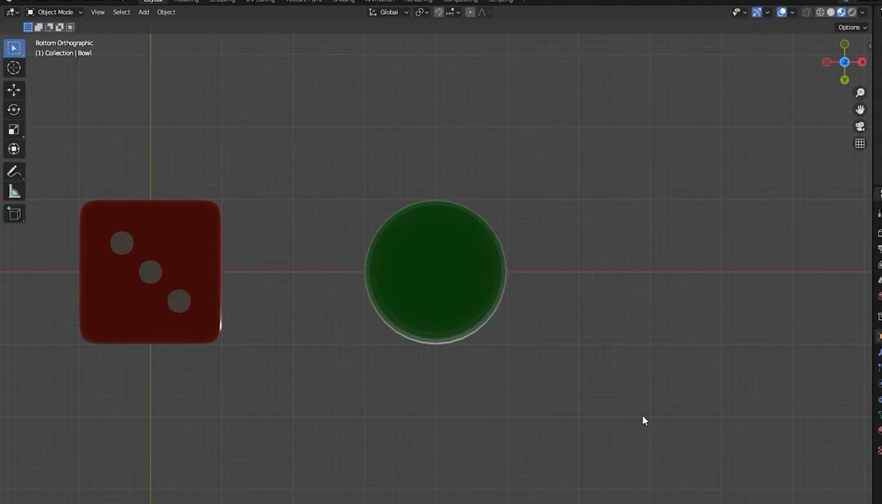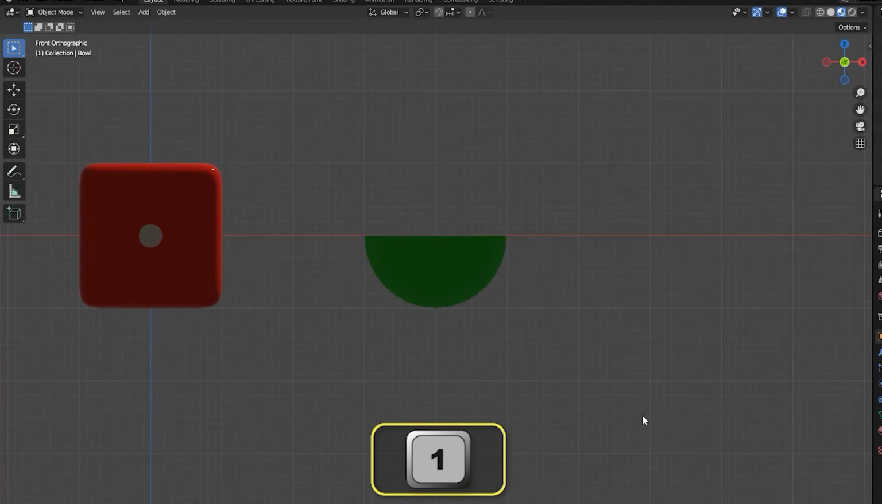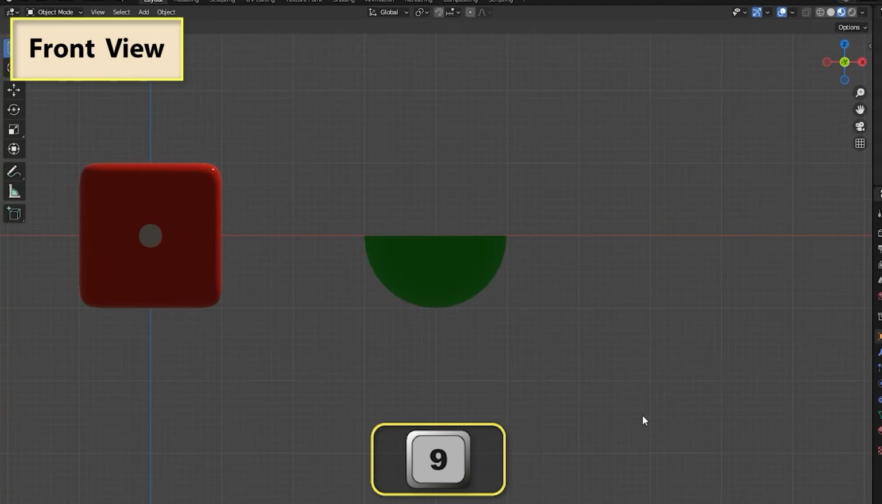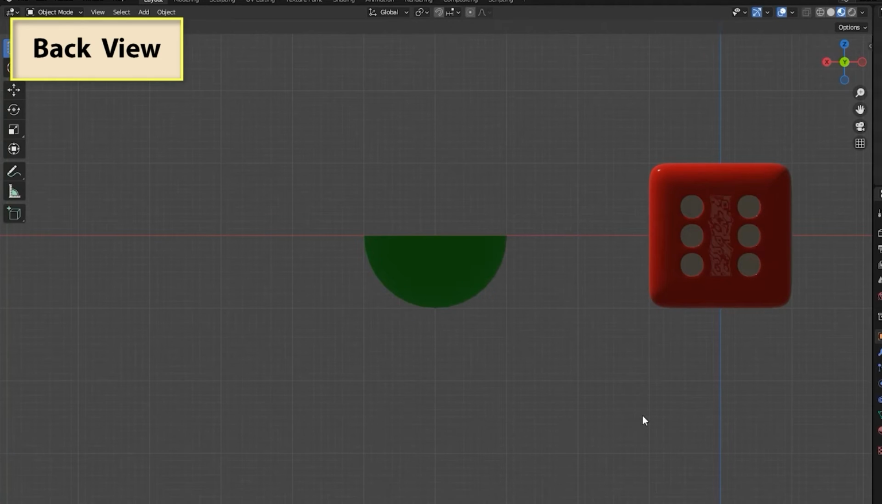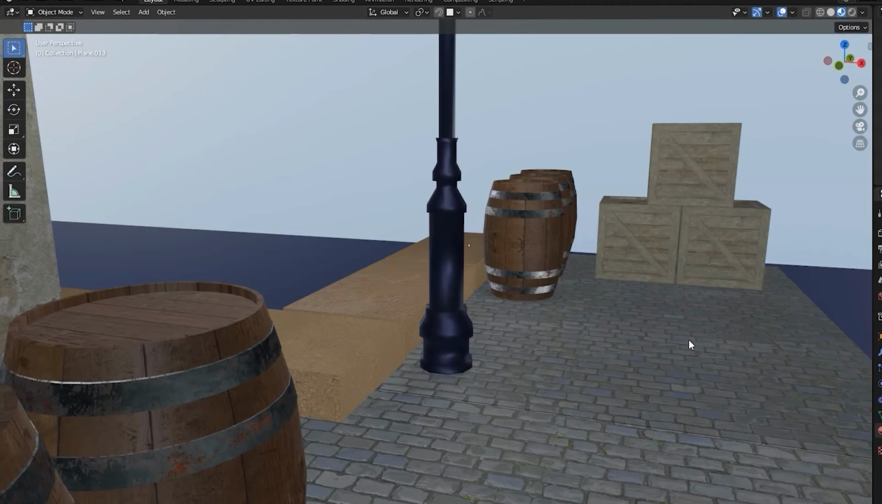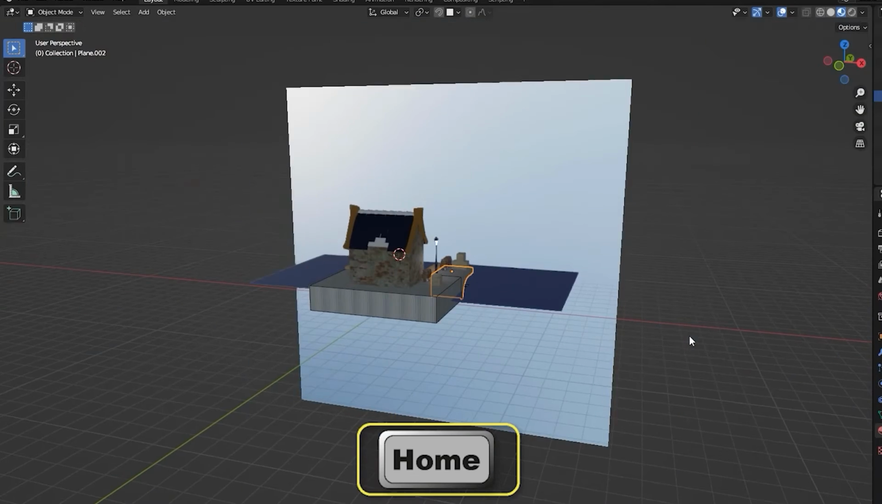And, since 9 rotates us by exactly 180 degrees, we can use it as an alternative way of switching to a view in the opposite direction. So, if we've pressed 1 to get a front view, going on to press 9 would give us the back view. Another useful key when changing view is the home key, which adjusts the camera position to ensure that every object in the scene is included in the view.